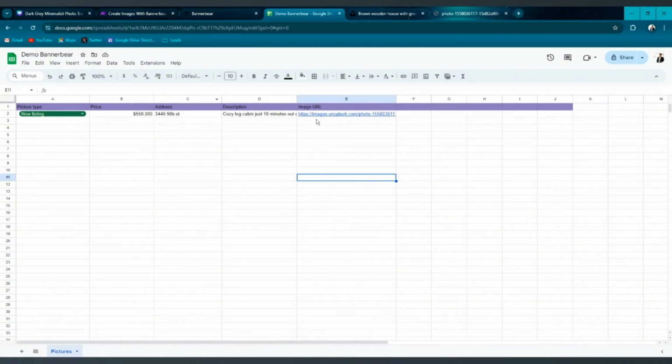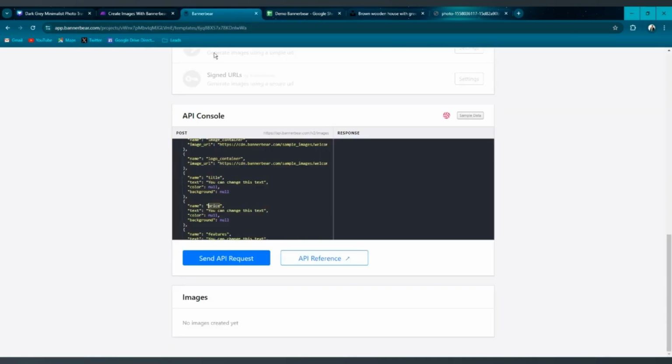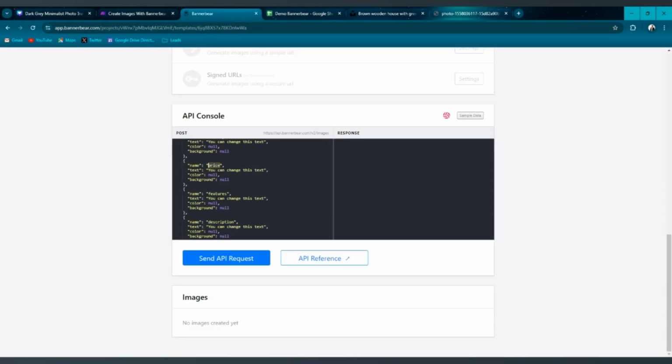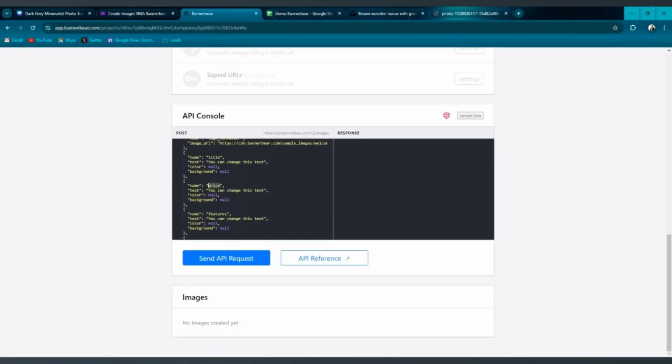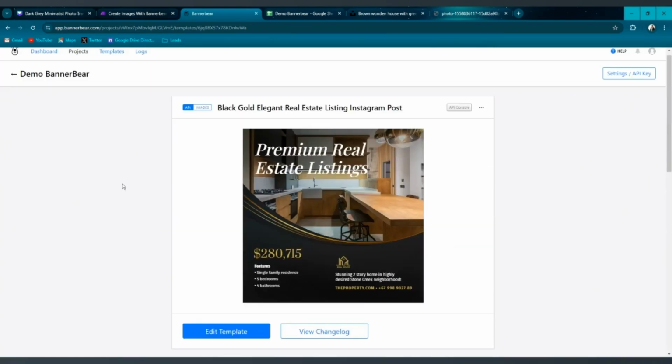So address, description, and then picture type. So we'll do address next. So if we come down here, there should be something for address. Right.